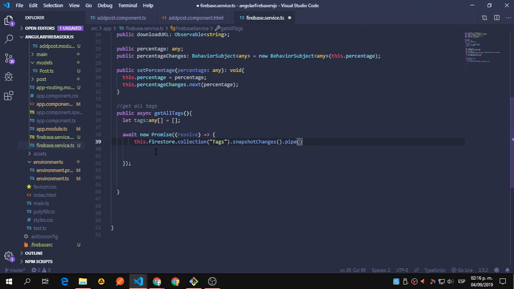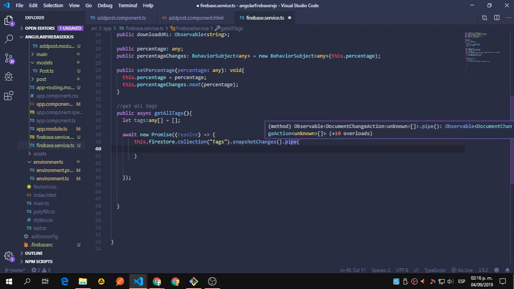Most of the time you will see projects where you don't need the subscription, you only need the last value that is being given by the subscription, and you want to close that right away. So that's what we are going to do in this demo, in this application. So we are going to use pipe. You don't need to import this one. This is available for these observables. So you can see that this returns an observable of DocumentChangeAction.